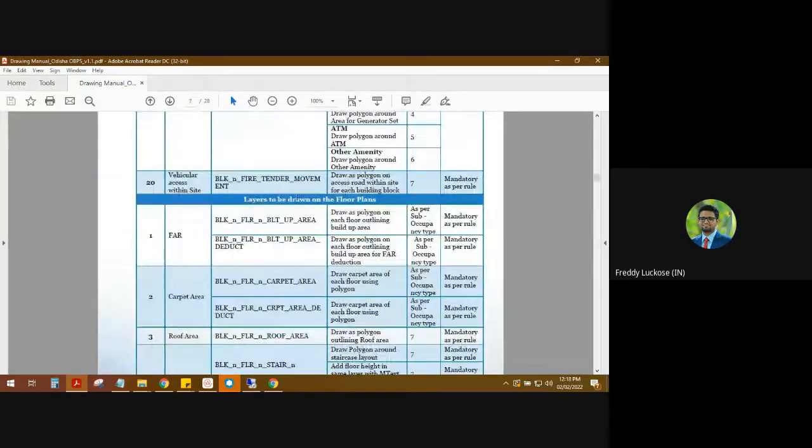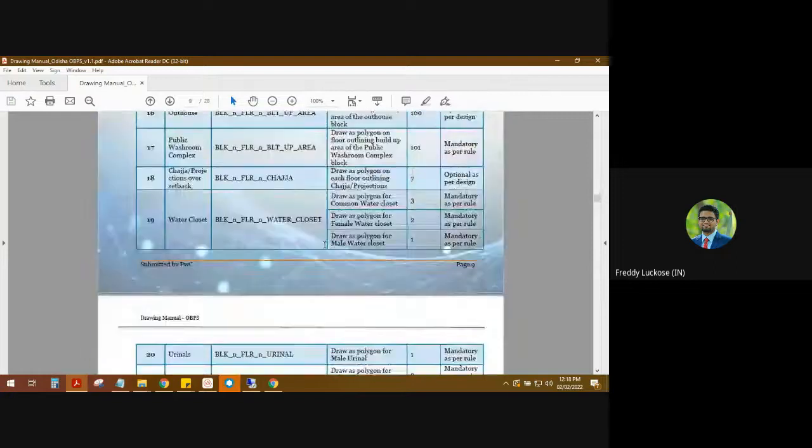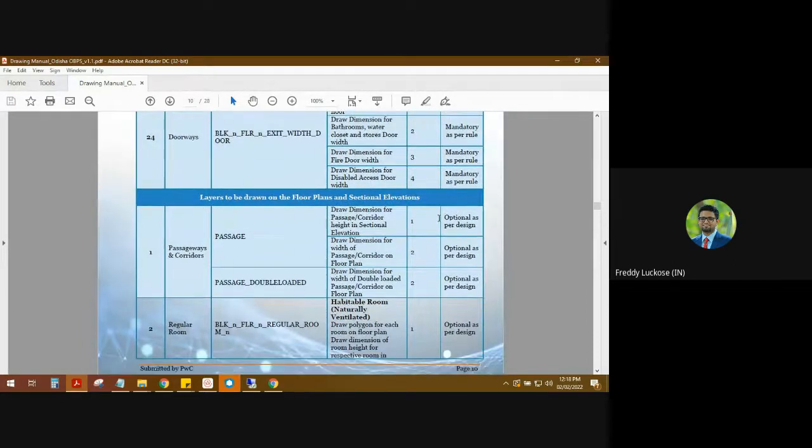Similarly, we also have a section for floor plans. These are the set of polylines, polygons or dimensions that you have to prepare on top of your floor plan. And then, we have a section completely dedicated to floor plan and sectional elevation. So in case you are making a polygon for passage, you have to draw the dimension of the passage corridor in sectional elevation. You also have to draw the dimension of the width of the passage corridor in floor plan. So only after you provide these two individual components, your passage will get read in OBPAS.